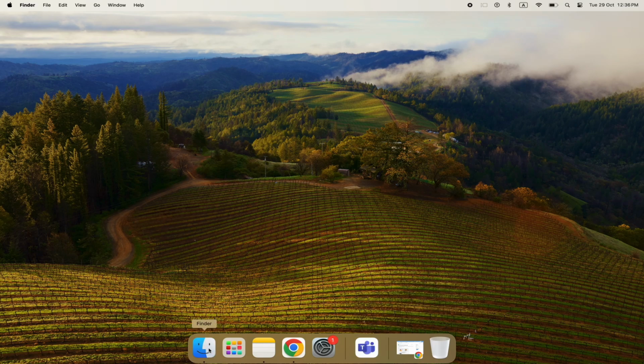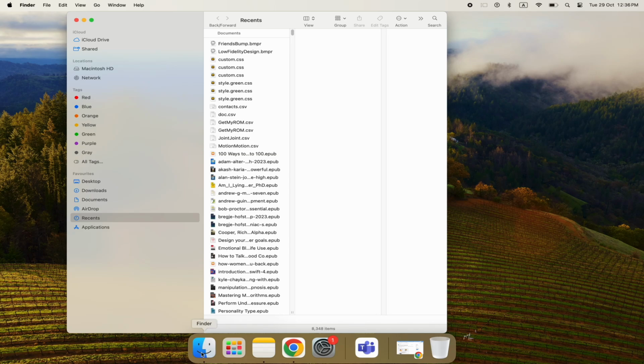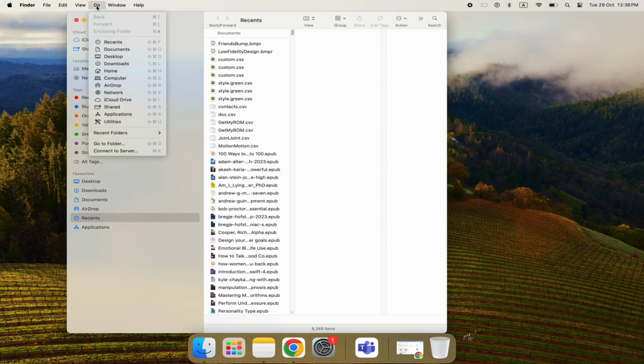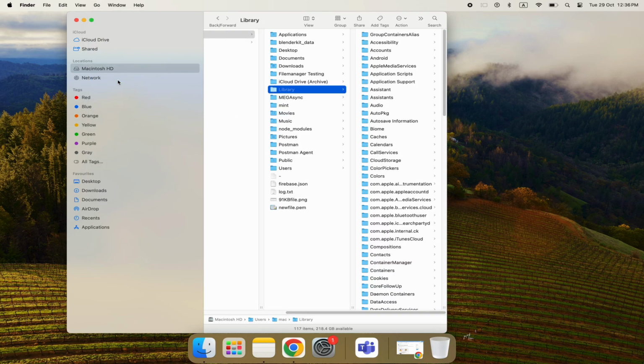Click on the Finder icon located in your dock. This opens a new Finder window. In the menu bar at the top of your screen, click on Go. While the drop-down menu is open, hold down the Option key on your keyboard. You'll see Library appear in the menu. Click on Library to open it.